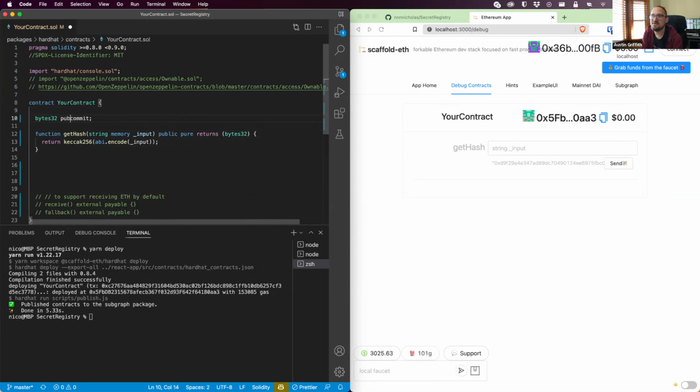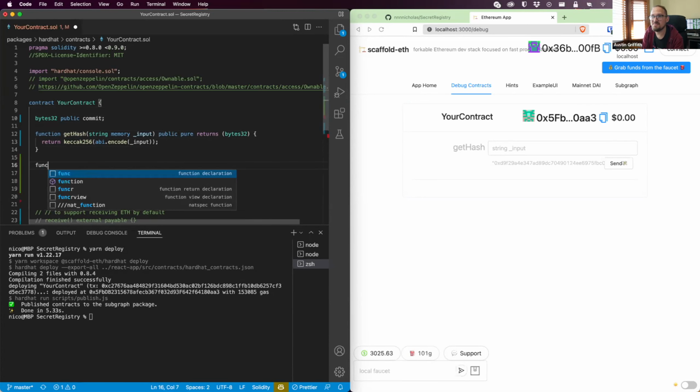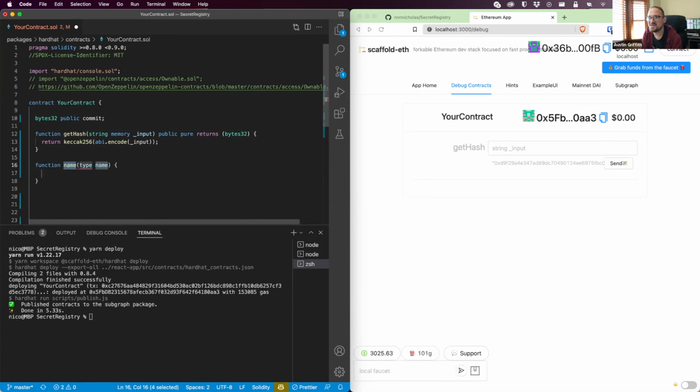And then maybe let's create a function called setCommit, or we can't call it commit because we already have a variable named that. Probably just setCommit, or attest. And that would take in a bytes32.